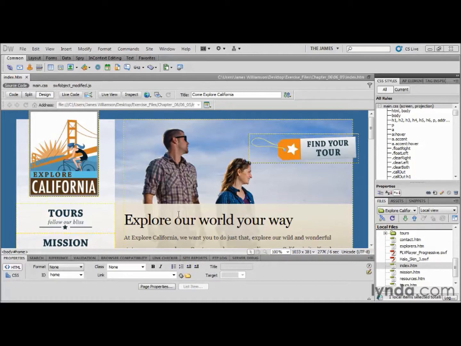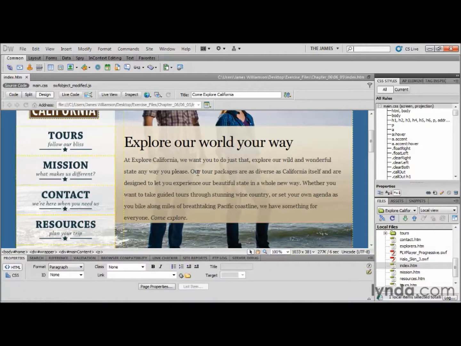So I have the index.html file opened here in the 0605 folder. I'm going to scroll down just a little bit so that I can focus on this first paragraph, explore our world your way, and we're going to explore how the Properties Inspector allows us to interact and change the CSS of this paragraph. So I'm just going to click to focus inside that paragraph, anywhere inside of it. Now, in the Properties Inspector, I need to focus on my CSS properties. So I'm going to click the CSS tab and make sure that's highlighted and not the HTML tag.